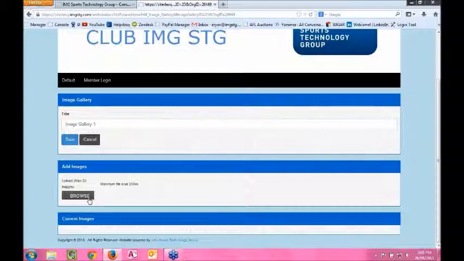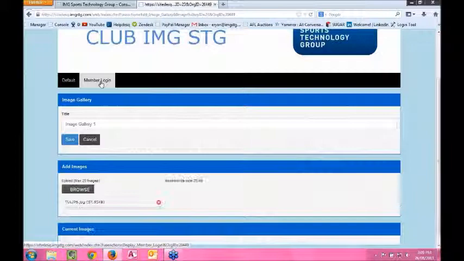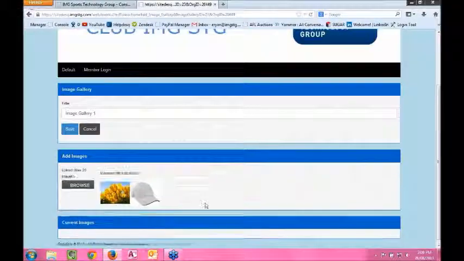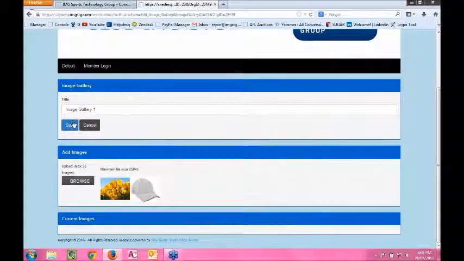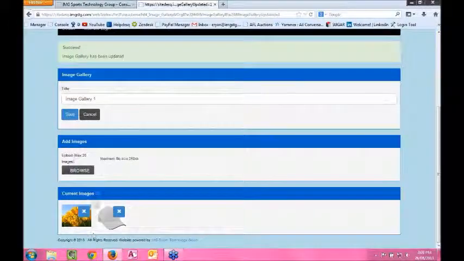We can add in up to 20 images at a time. And once that's loaded, we can then select another image. Once you've added all the images you need at this stage, you then save the image gallery. And we can see now that we've got 2 current images sitting there.